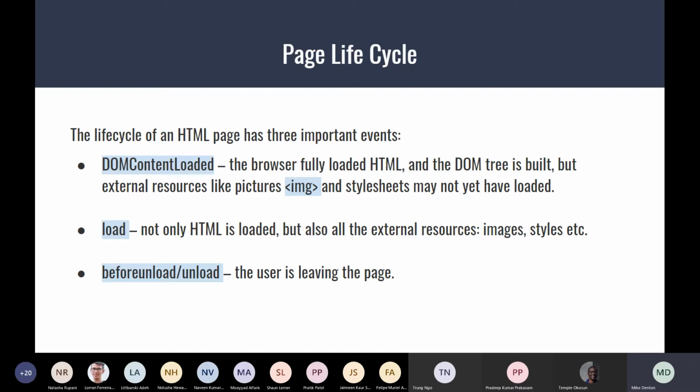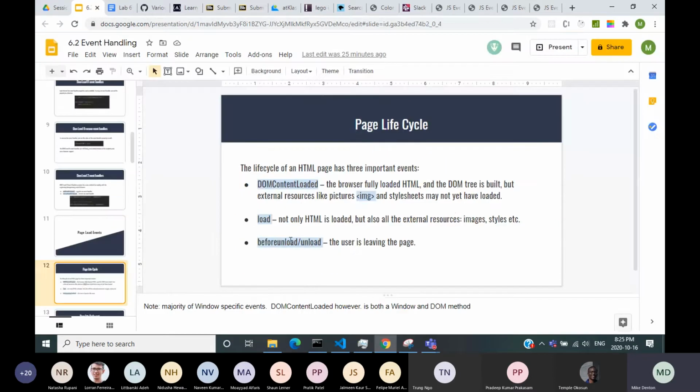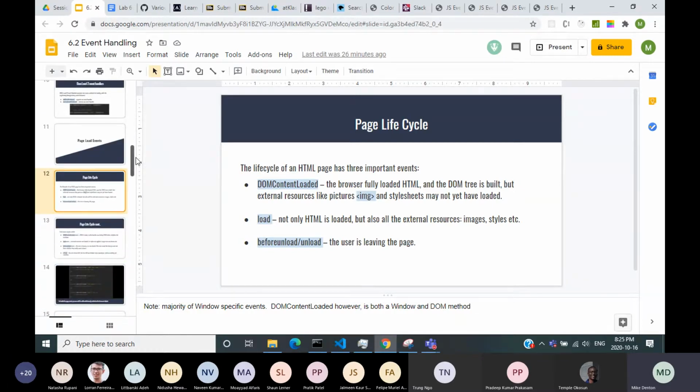Because sometimes when the user is navigating off your site, you want to maybe grab some analytics off of them. Maybe there's Google Analytics or that other one I showed you. You want to grab why he is leaving the site and analyze that. One note is the majority are Window specific, but the DOMContentLoaded one can be found on window and document. So document and window also have this. Bit strange, but they both have that.